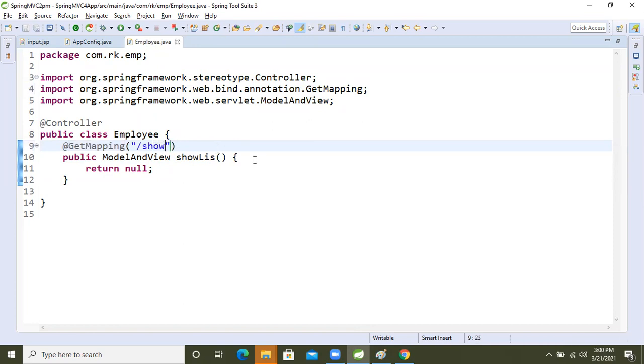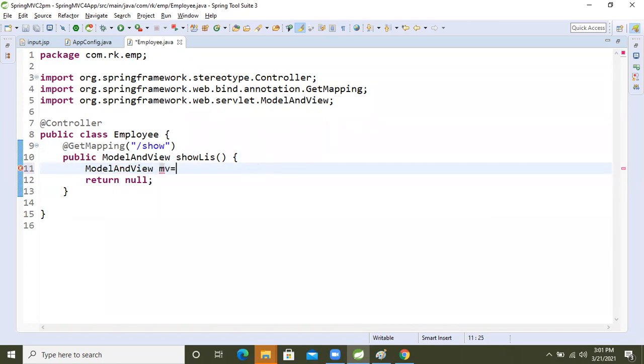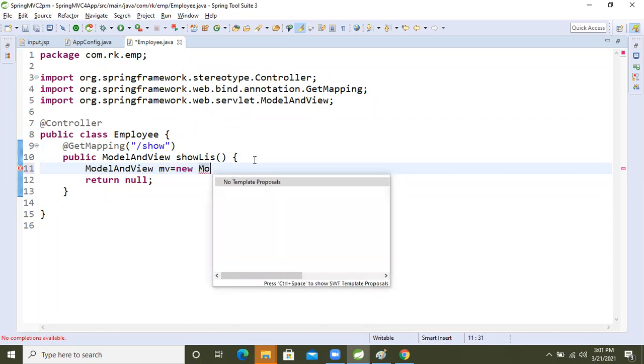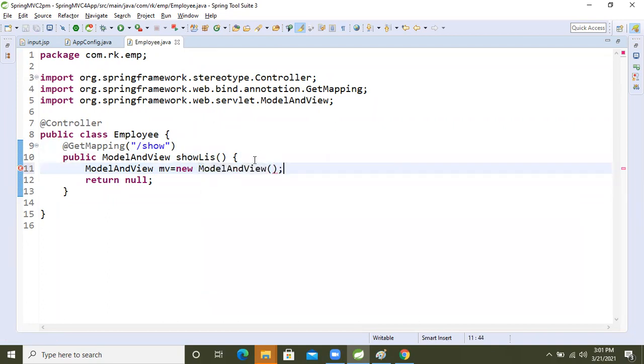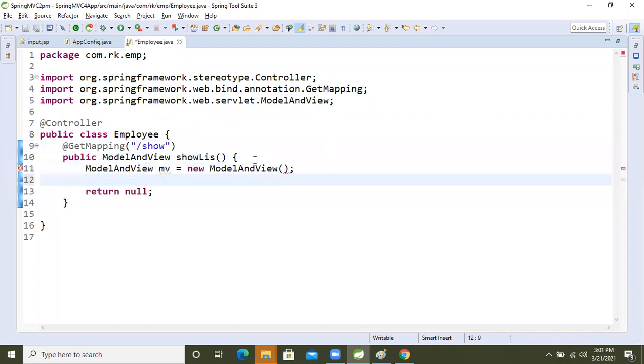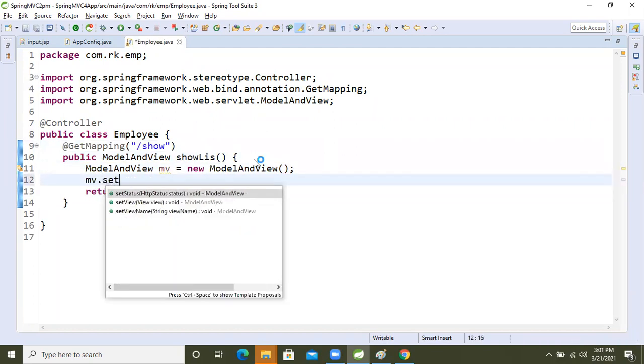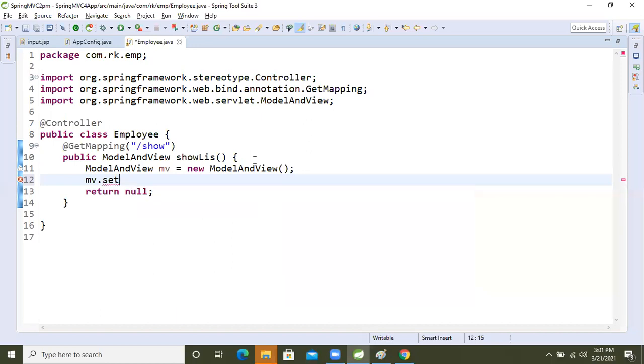After that, come here. Inside this method, we will create the model object, ModelAndView, right? mv equal to new ModelAndView. Okay, so then mv.setViewName. I'm just setting the view name.